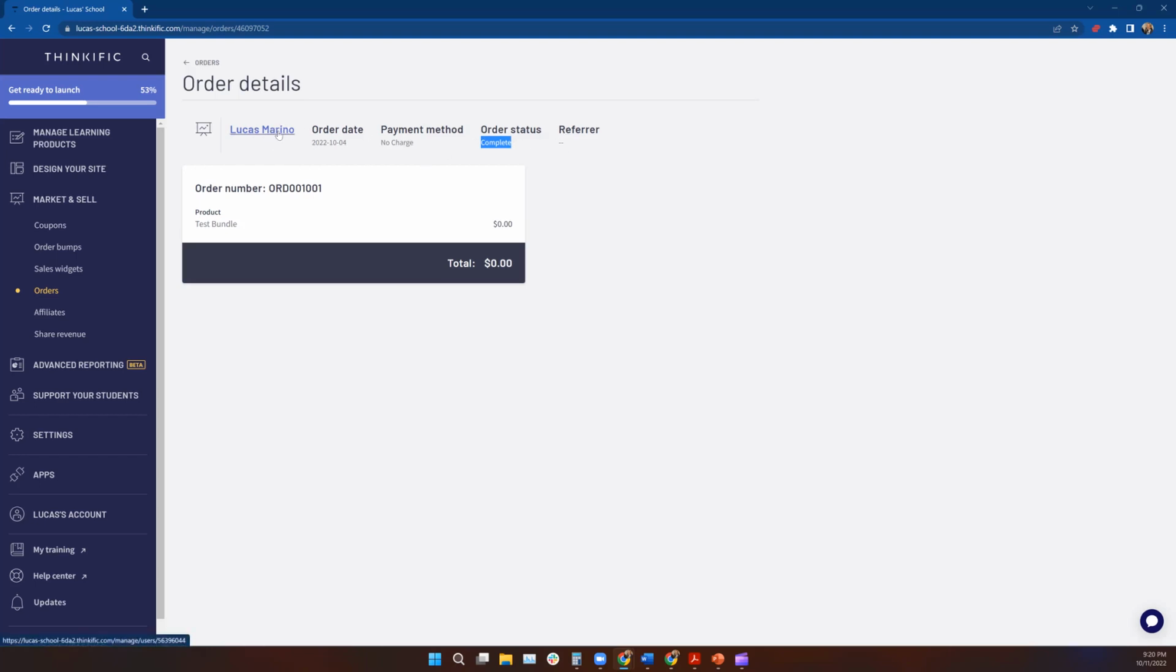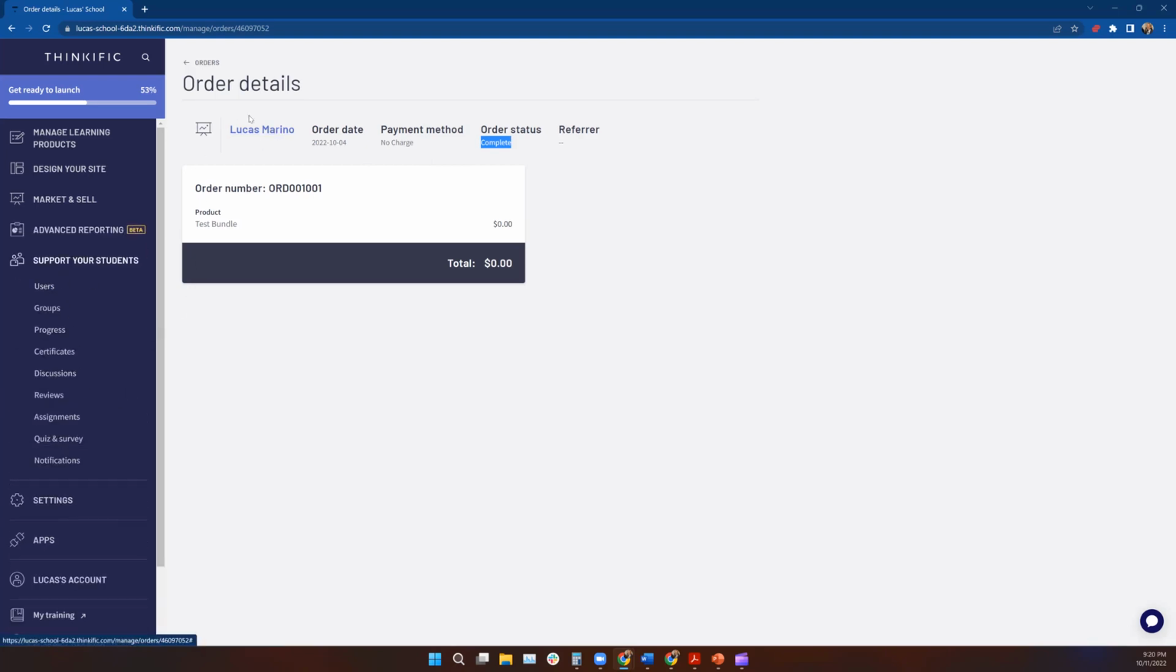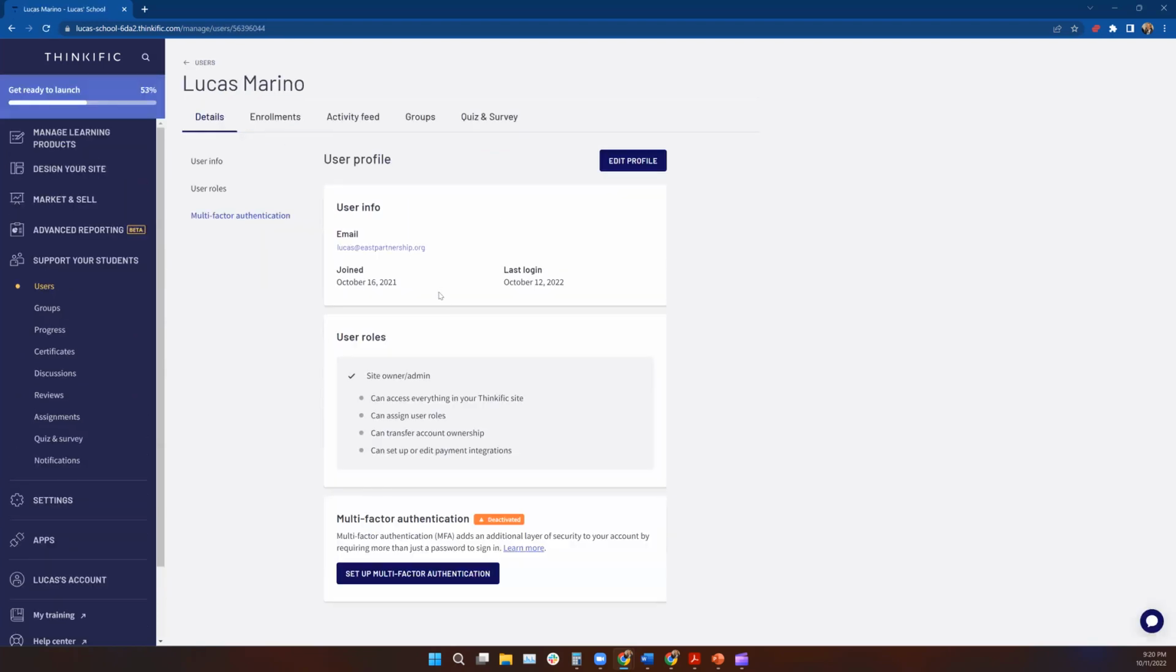Now, look, I've got access to their profile immediately here. So if I don't want to go through support your students and users, I can just click on the order number, come here to the order details, and then open that up.